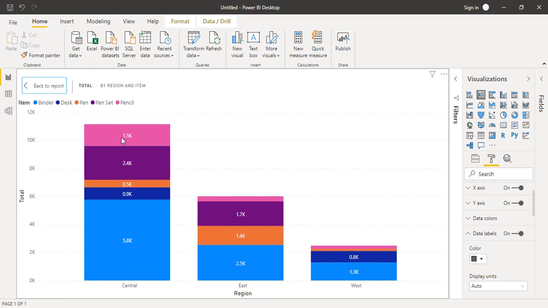You are getting all these data labels like 1.5k, 2.4k, 0.5k, 0.9k, 5.8k, which is actually the rounded off value of the thing that it is representing. Like in the central region, 5,762 binders were sold. So what we are getting is 5.8k as a rounded off figure, which helps us to understand it in a better way. Okay, then suppose you go to this x-axis.